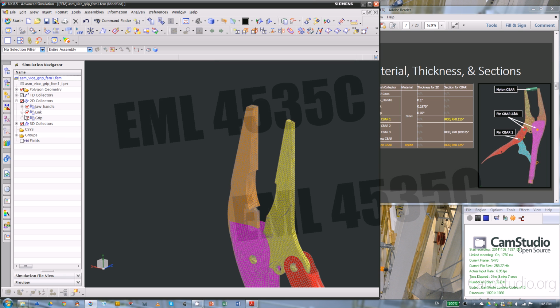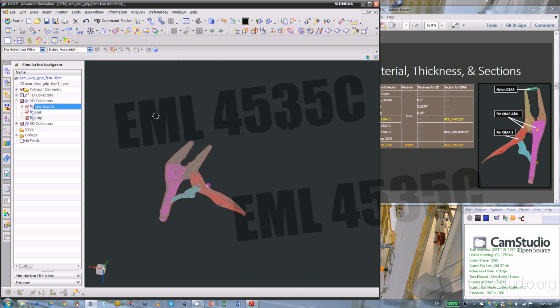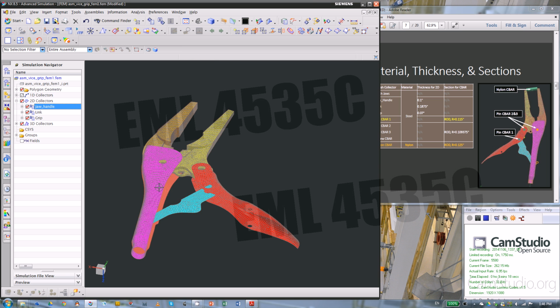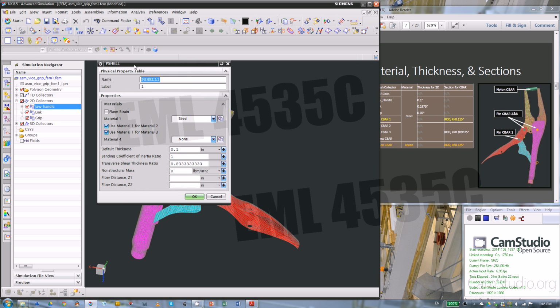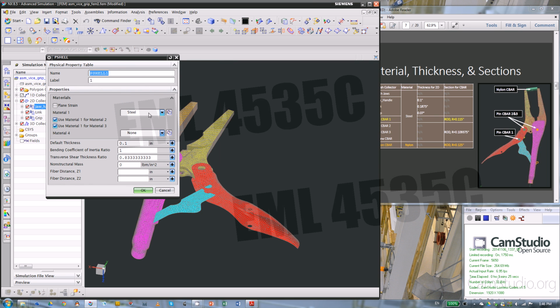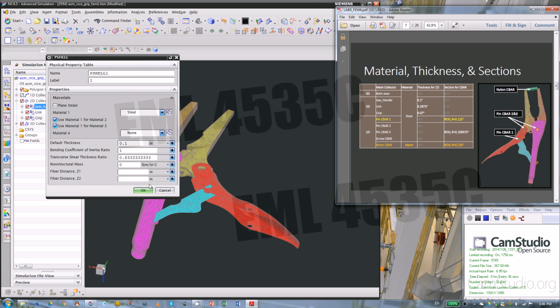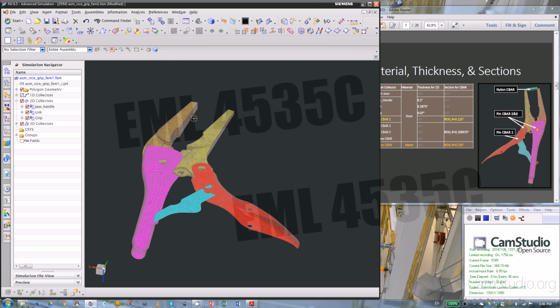And after you finish this, we're gonna go to the 2D meshes, and all three of them are on different thickness. So the jaw handle, it's a big piece, and edit and monkey wrench. Material steel again, and don't change material 4. That's for composites. So the default thickness is 0.1 inch, which is in the table here. Okay, then you can say okay.